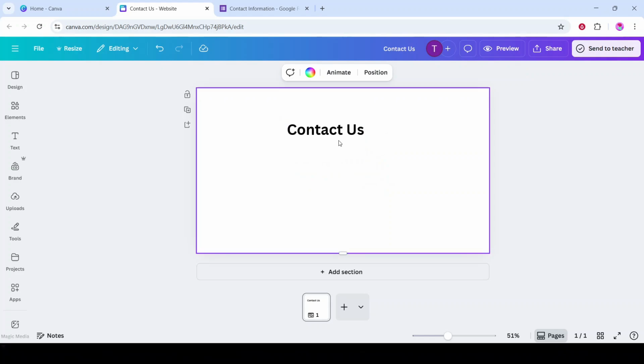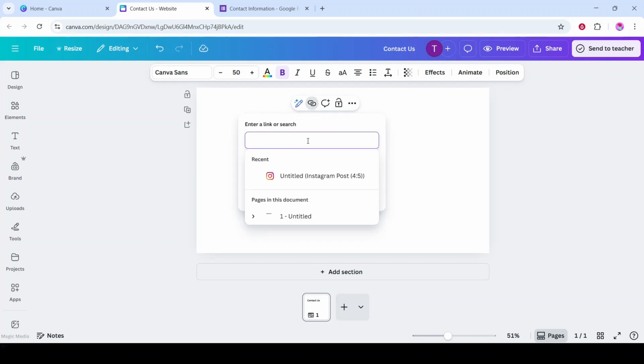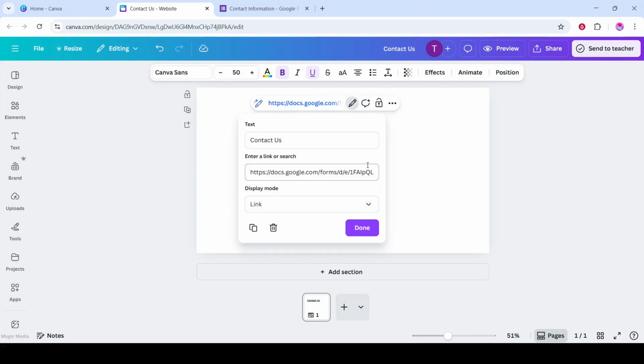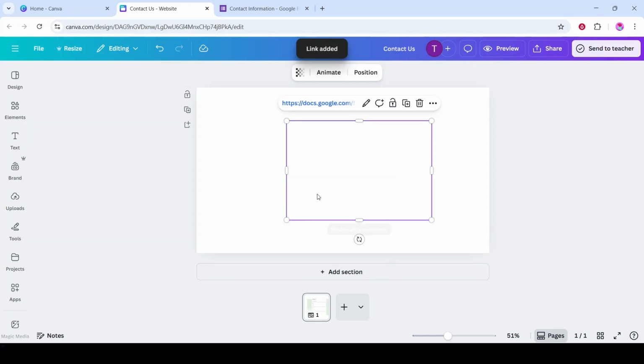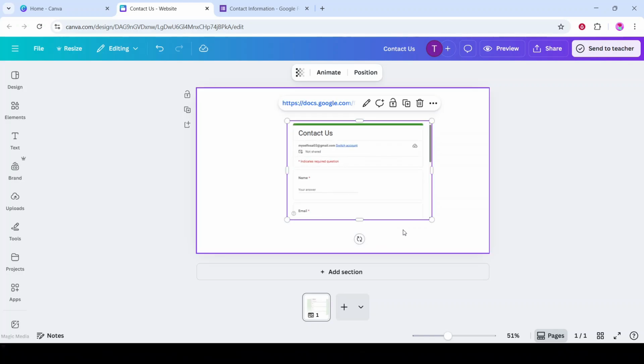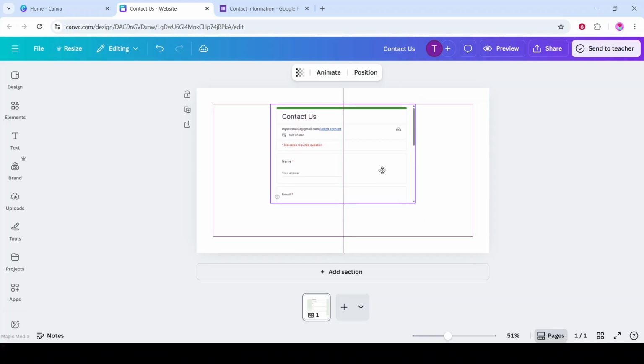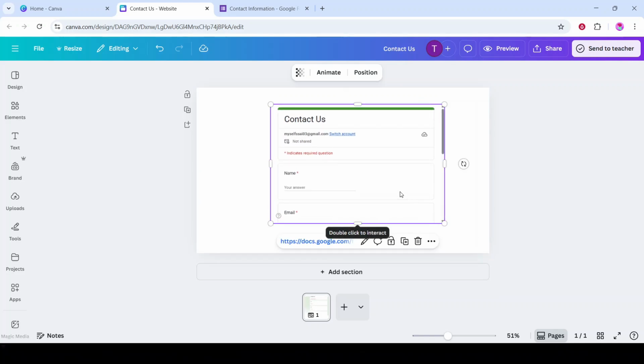With the element selected, apply your link. In Canva's toolbar, choose the link option, paste the Google Form or JotForm URL, and set the link's display to embed. This tells Canva to show the live form right on your page instead of sending visitors to a separate tab. An embedded form keeps people on your site and makes the experience feel seamless.